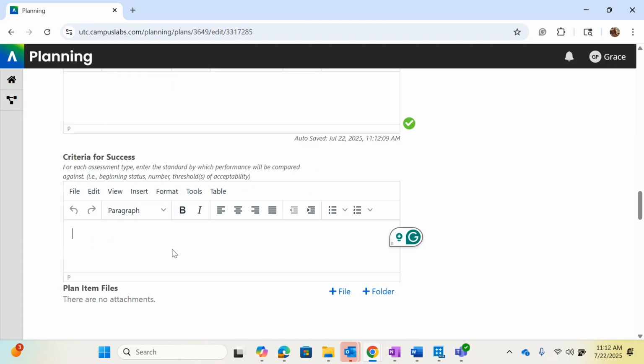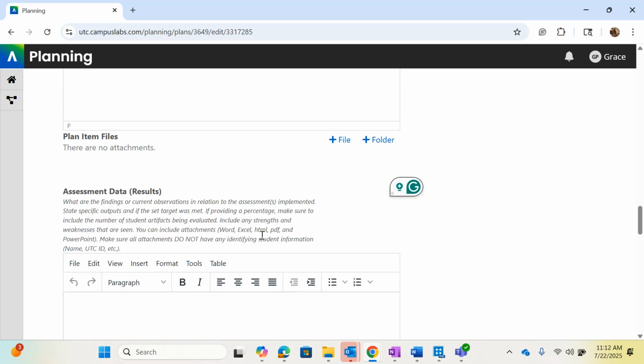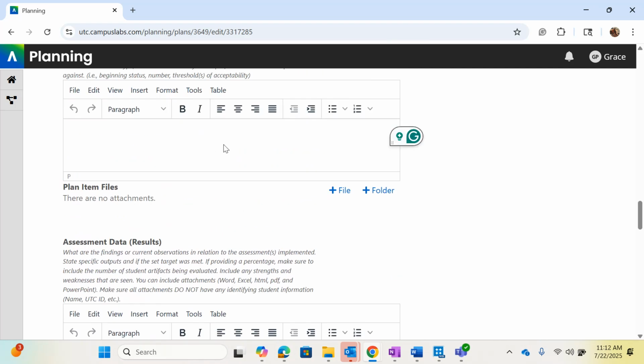Finally, we have the criteria for success section. Define success benchmarks for your program outcome. This could involve achieving specific percentages or meeting target deadlines. Ensure consistency across sections. Don't mix percentages with raw counts as you go through this.